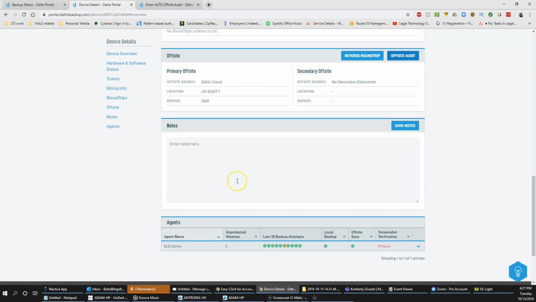And if you want to add any internal notes, that's where we do it. The agent itself, unprotected volumes. A lot of times we have an external drive, so you're going to see one unprotected volume over here because we don't need to back up the external drive to DATTO, most likely. So that is not a bad number necessarily. And mouse over here will tell us some information if there's any errors, what date it was, etc.